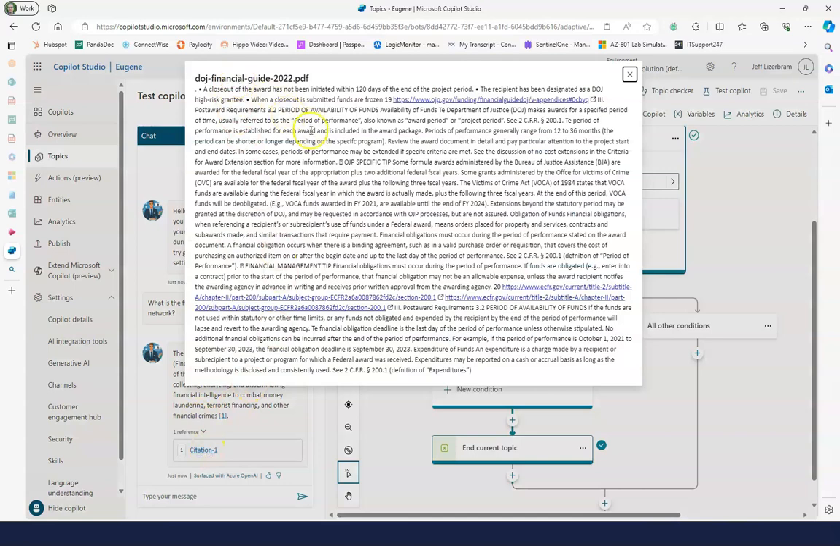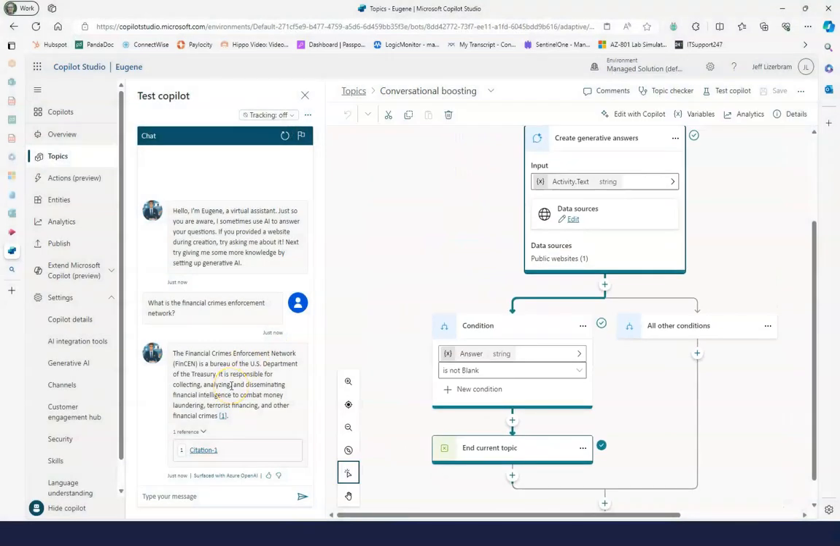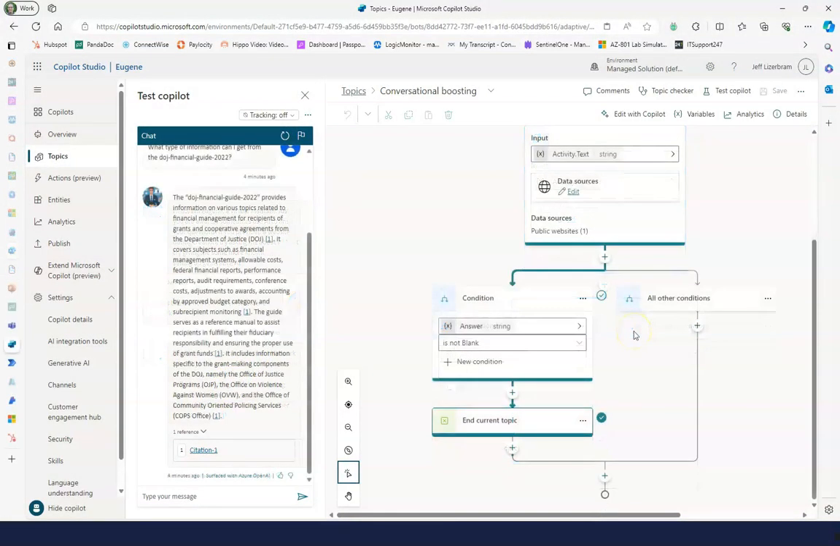So again, it's citing, I'm testing it out, it's getting the responses, and you can see that it went through the conditions and the flow that it generated automatically. What's neat about this is that Copilot Studio created a script based on the input that I gave it and the output that it delivered back to me.